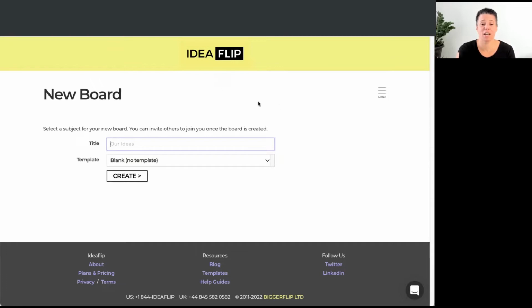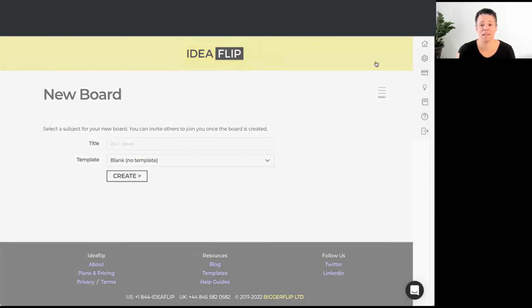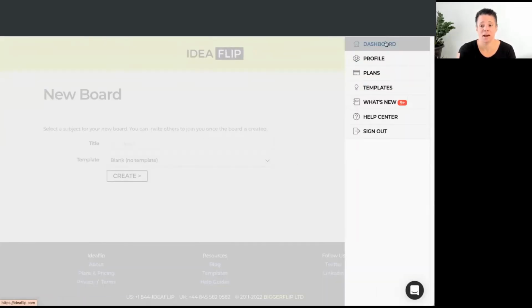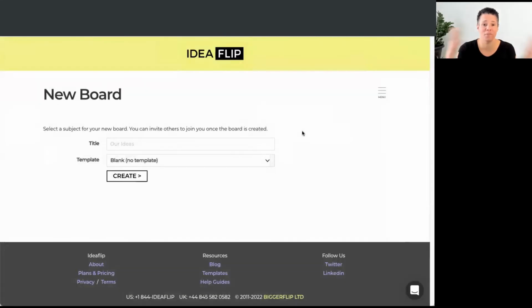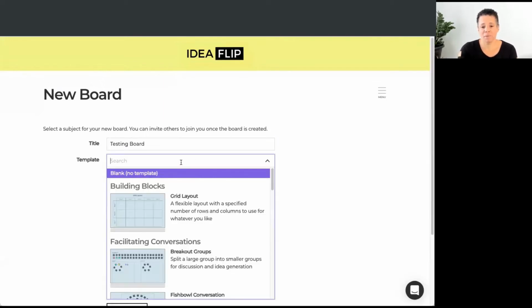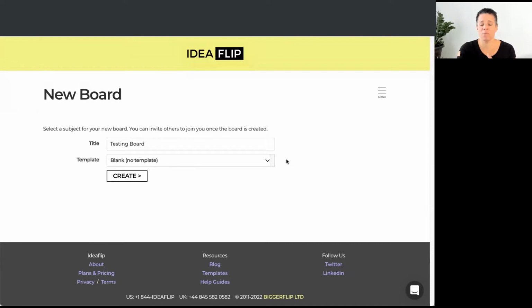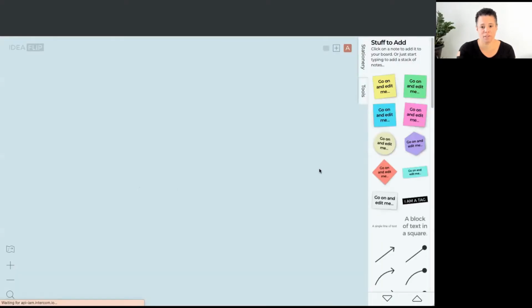You come in here, and this is really their main home dashboard section of the platform. There's not a lot you can do here other than come in and create these amazing whiteboards. So we're going to name ours a testing board. They have some amazing templates, which I'm going to take you through in just a few minutes, but right now I just want to show you what it looks like to create a whiteboard and how you can use it with other individuals.